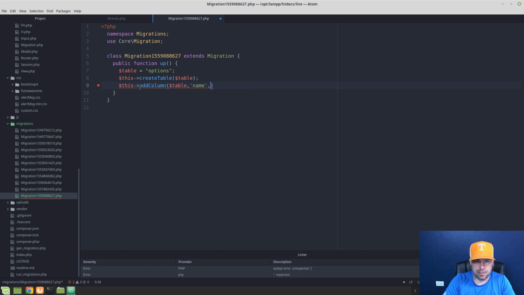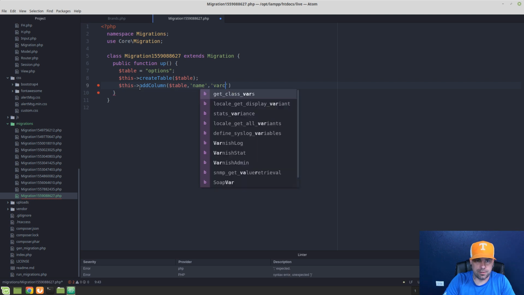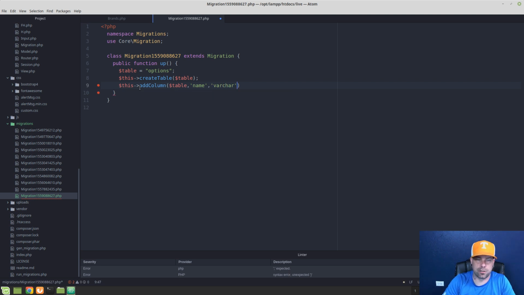And then the next thing we're going to do is tell it the type, which will be a varchar, or variable character. And then let's give that a size. We could do 255, but I don't really think anybody's going to type options that long, so let's just do 155. That possibly is all we need to do for this table.